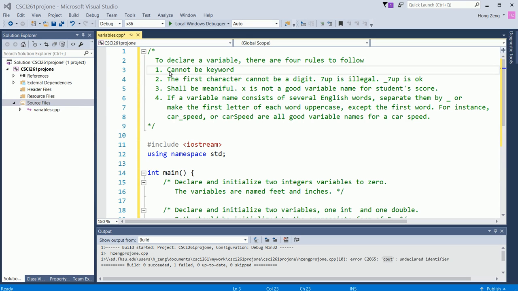First, the variable cannot be a keyword. Second, the first character cannot be a digit. For example, 7up is not a legal variable name. However, if you use underscore 7up, then it's okay because it doesn't start with a digit.